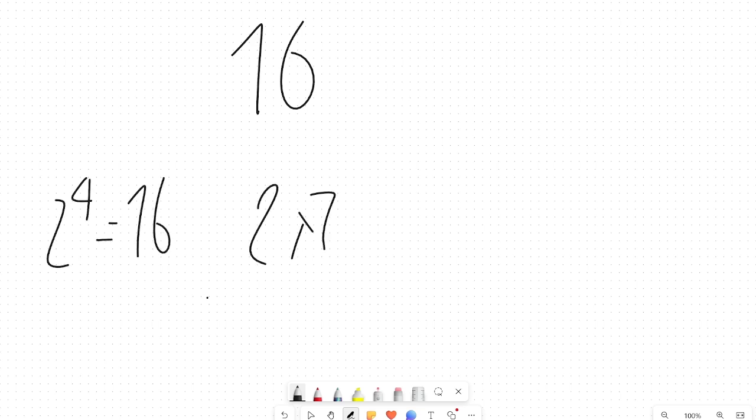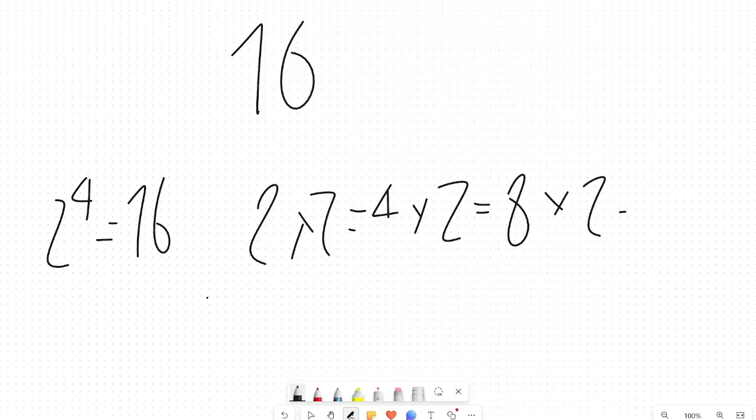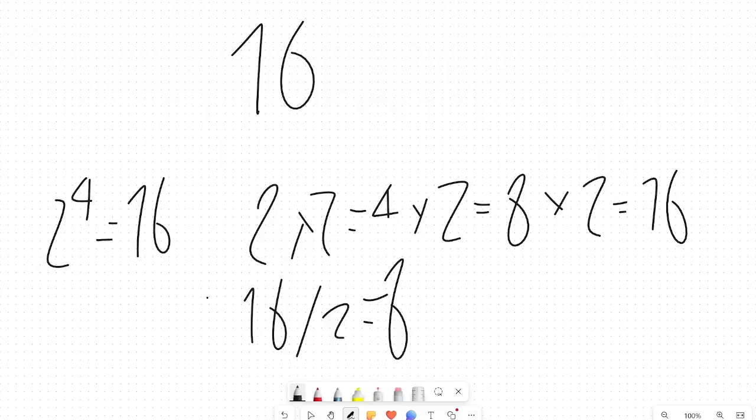Now, we know that 2 to the power of 4 is 16. Reason being, 2 times 2 is 4, times 2 is 8, and times 2 is 16. So the way we'd reverse it is just do the reverse. We do 16, instead of times 2, divided by 2, which is 8. Now 8 divided by 2 is equal to 4, and 4 divided by 2 is equal to 2.